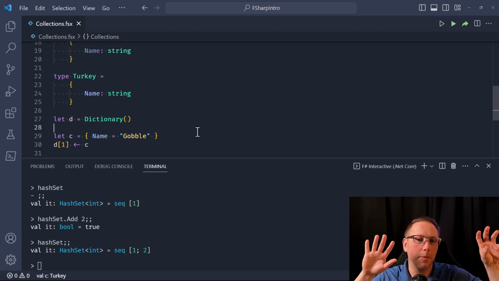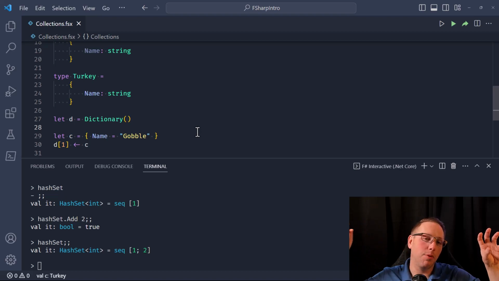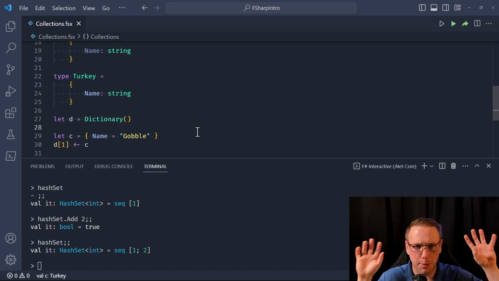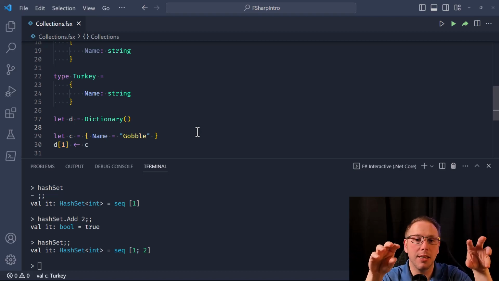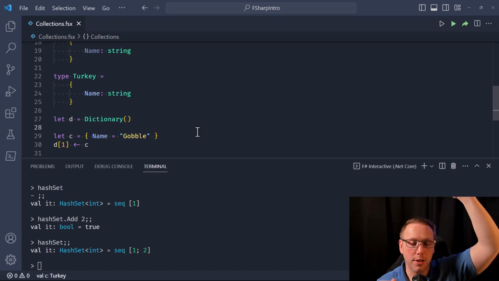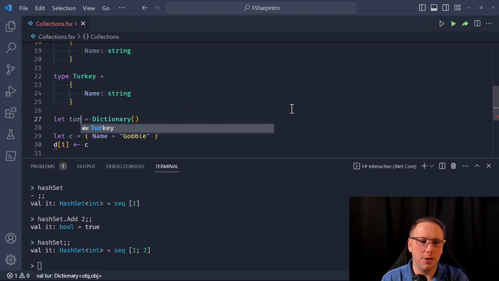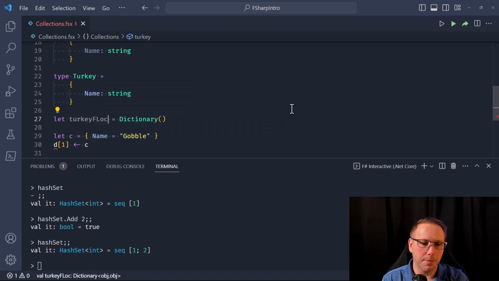But the mistake was made far away because the type inference is flowing really far until you get there. Maybe sometime in the future I'll come up with an example of this. But this is kind of a silly, very small example, but you can imagine this going across files or something. And what's going on right now is I really intended for this to be my turkey flock.